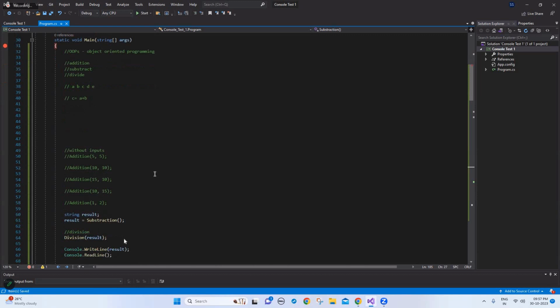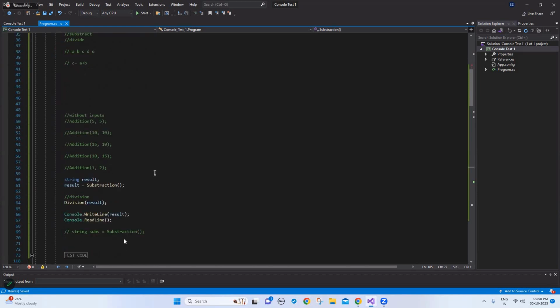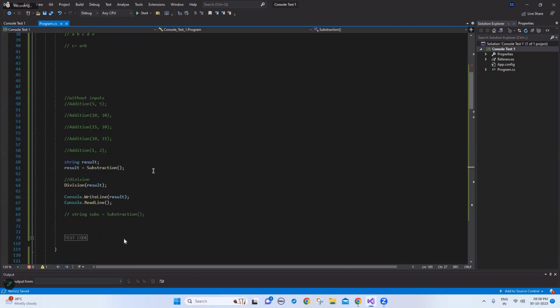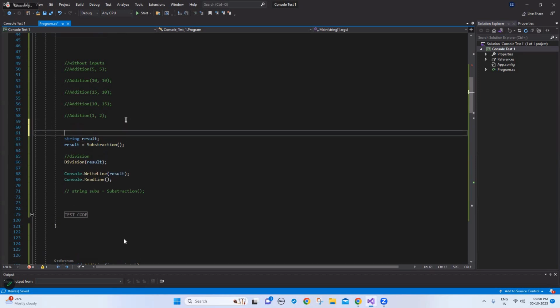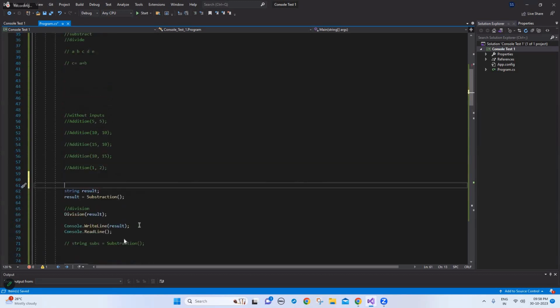So now you understood how to write a function, how to write a method, when to write a method, when to write a function. And you can pass one result of your method to another method or another function. That is one assignment you have to do.